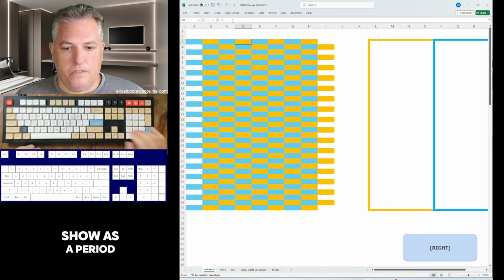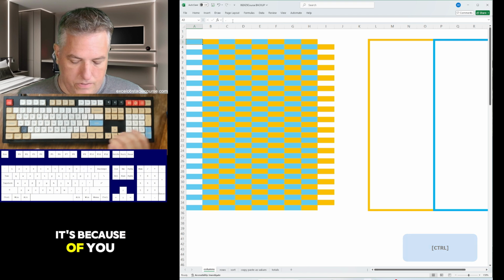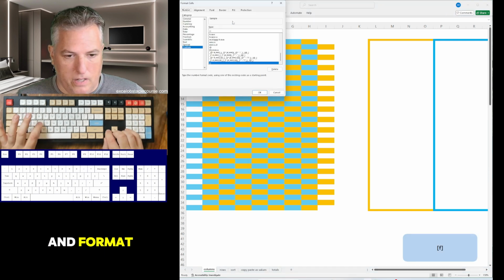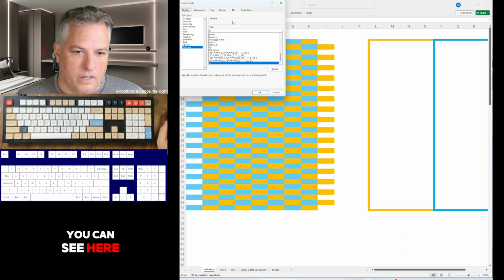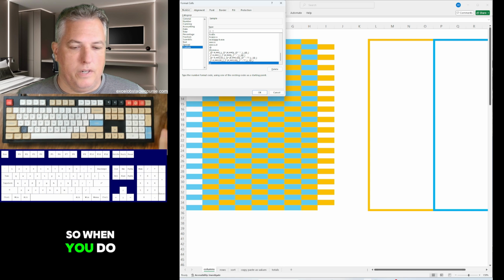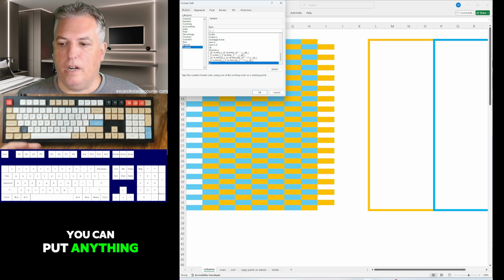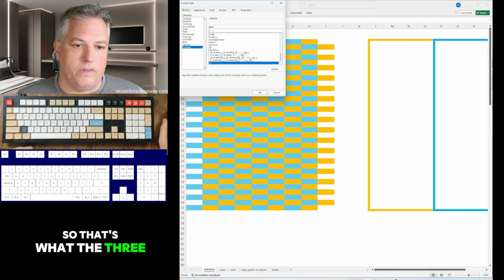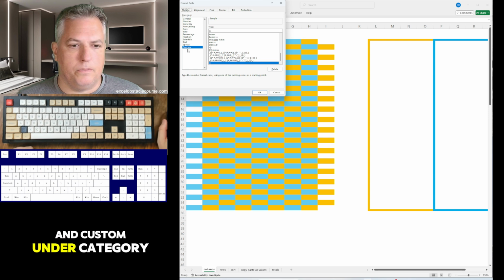Now, why doesn't it show as a period? It's because, if you right click and format, you can see here I've put 3 semicolons in the type. So when you do that, it just masks whatever's in the cell. You can put anything you want in the cell, but it's not going to show it. So that's what the 3 semicolons does in custom under category.